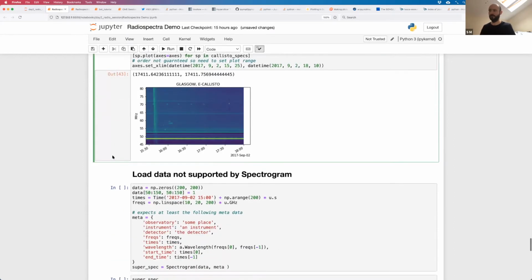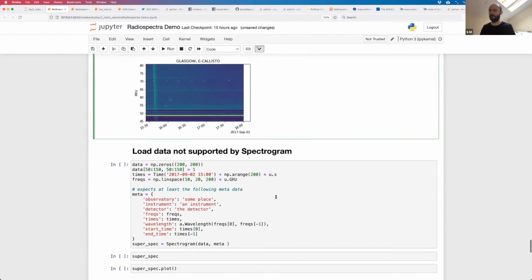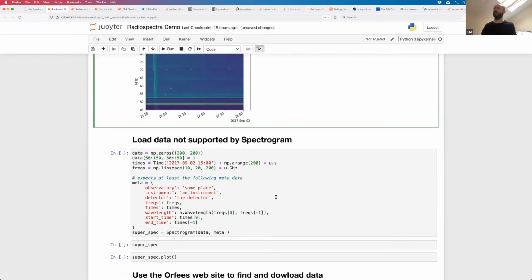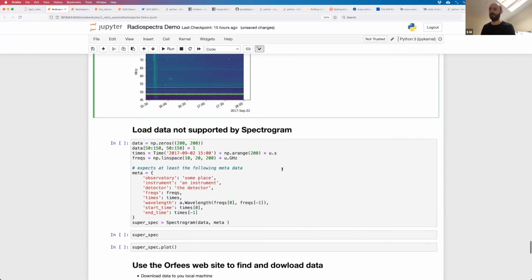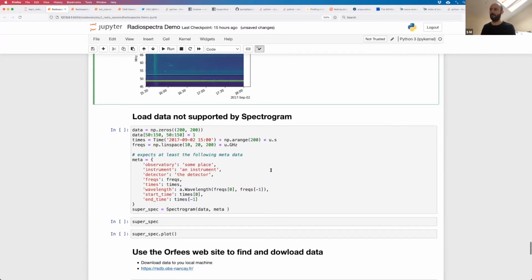So far we've been looking at data that spectrogram already supports. But let's say you have data that spectrogram doesn't support, like, oh, I don't know, maybe I-LOFAR data or the Bulgarian LOFAR station, whenever you guys get it operational. Well, you can actually load that data into a spectrogram object.